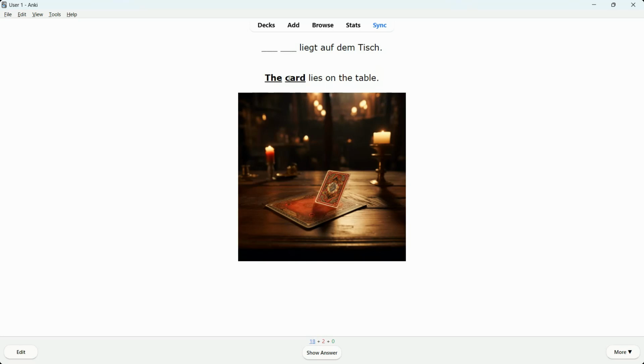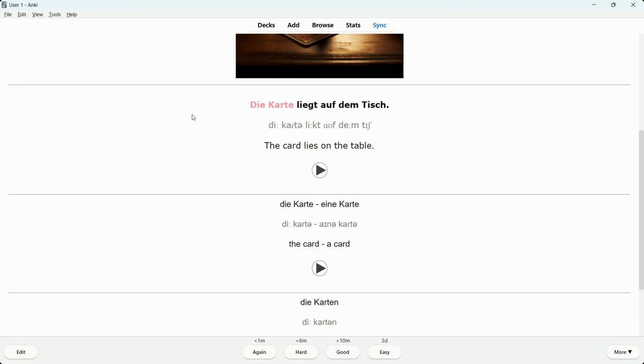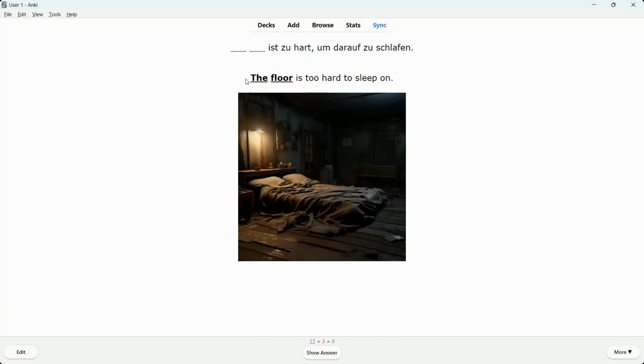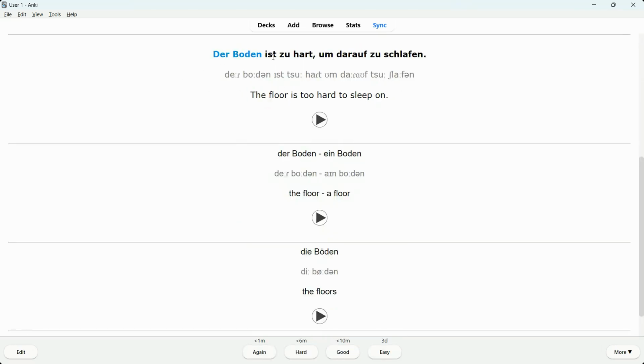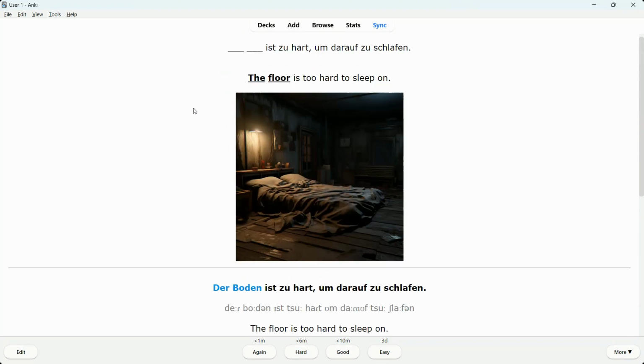Let's do another one. The card lies on the table. How do you say the card? Die Karte liegt auf dem Tisch. Die Karte, eine Karte. Die Karten. Great. So as you can see, it's the same setup, and again pink because it's a feminine noun. Now, this sentence. The floor is too hard to sleep on. How do you say the floor? Der Boden ist zu hart, darauf zu schlafen. Der Boden, ein Boden. Die Böden. Great. And as you can tell, the floor is masculine, hence it is in blue.